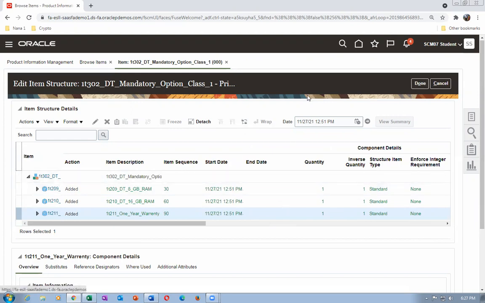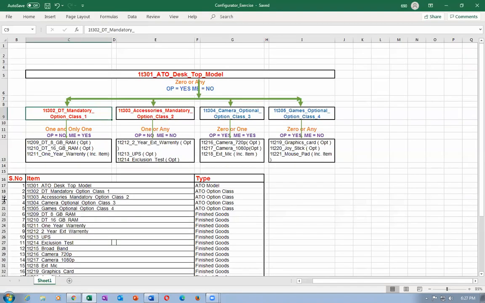So for the third item, optional is no. It means it will come by default. It will be included. It is a free item. So what is the item type for that one? The standard item. Okay. Update only a purchase by your finished good template. No, it's a standard item. So you have three types of items: a model item, an option class item, and a standard item. If you apply a purchase item template or a finished good template, they're all standard items.